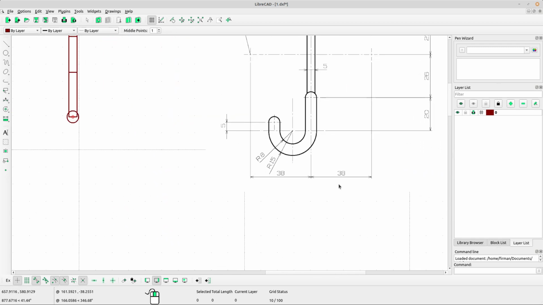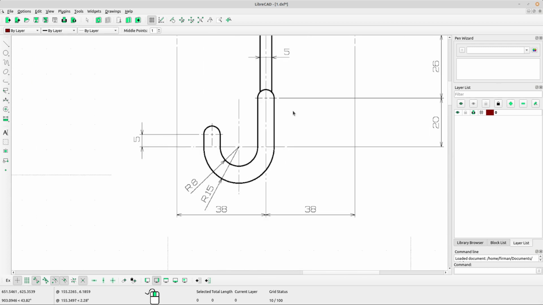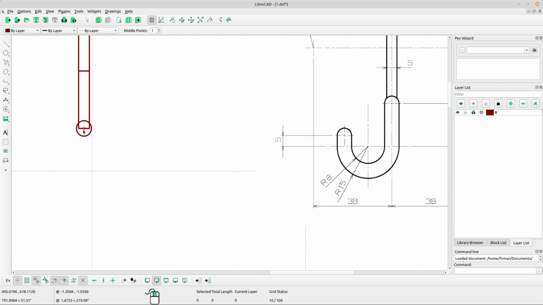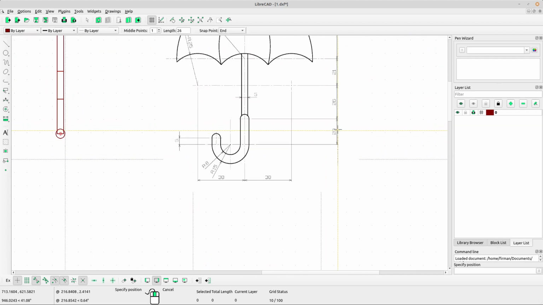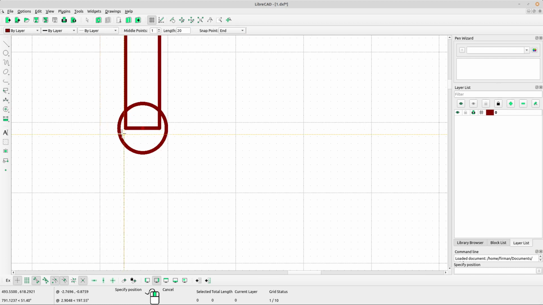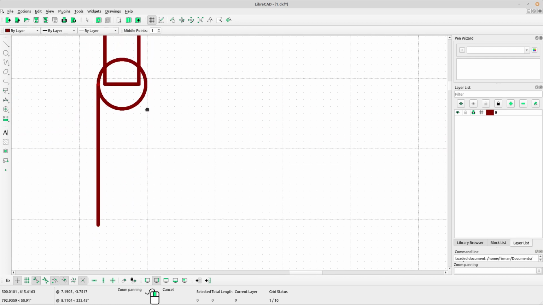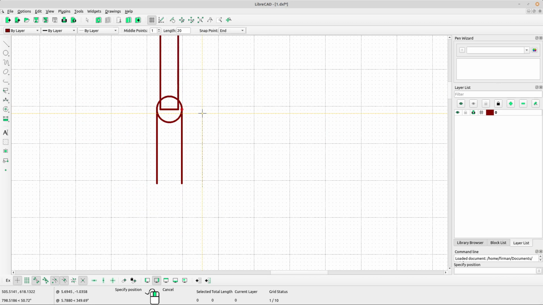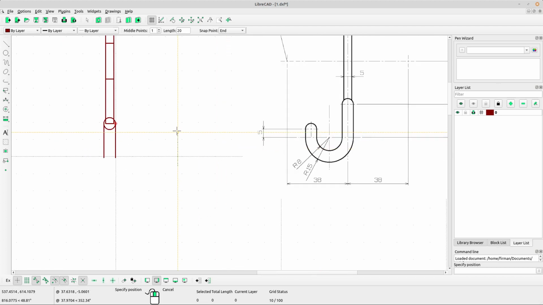Then we got the vertical lines again. Select vertical line and the distance is 20, type length 20, snap point end, left click at the left side of the circle and the right side of the circle, and then right click again to escape.